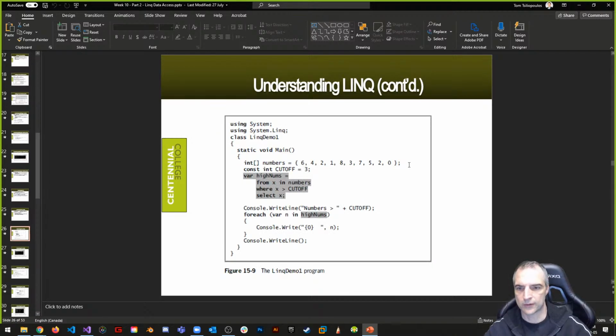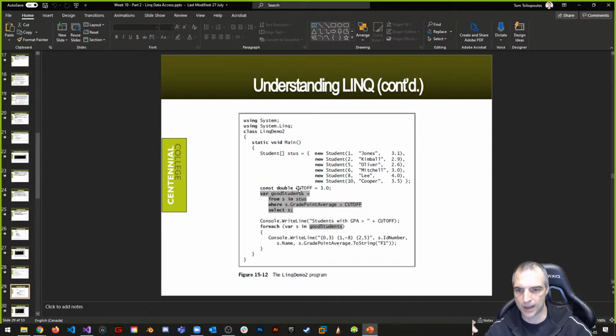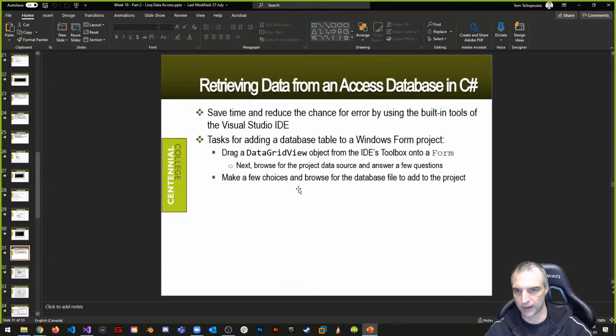So here, what it's going to show us as we get into LINQ, this is an example of when we did things with an array of numbers. I want to say from X in numbers, from every number in numbers where the number is greater than the cutoff, 3, select it. We want to be able to do this kind of stuff again for our database, right? And so we want to connect to our database and our data source. The way we're going to do that is using LINQ. LINQ is the key for how we're going to do all this kind of stuff, okay?